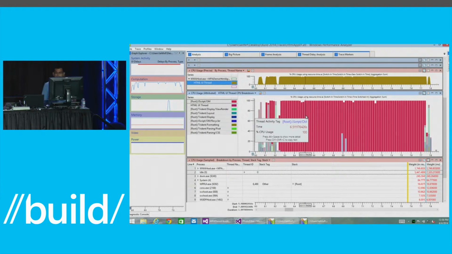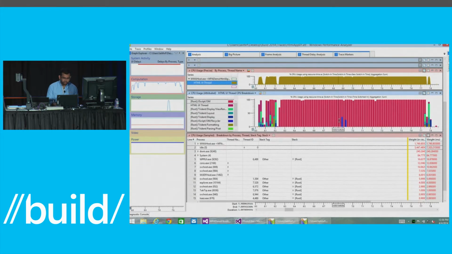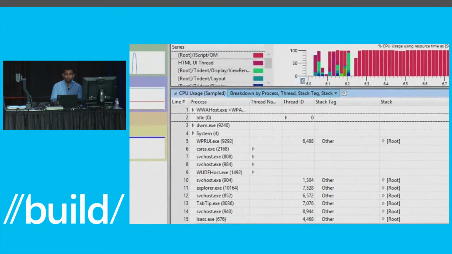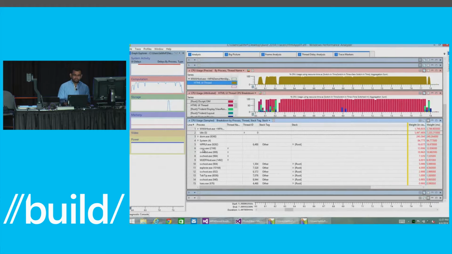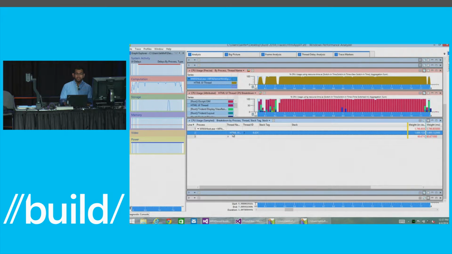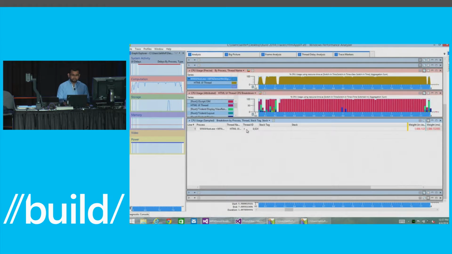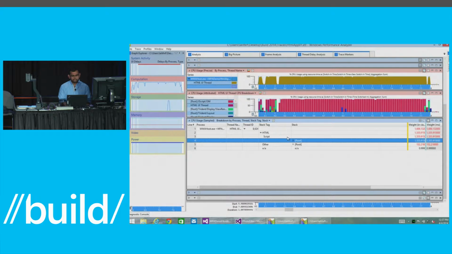To do that, I want to start looking at stacks. This takes me to the next graph, or actually just the table-only view, and I can see sampled CPU information that breaks down my process into my actual stacks. So I'm going to, again, filter the selection to my WWA host. I'm going to expand. I care about just the UI thread. I'm going to do that again, filter the selection, and now I want to start looking at stacks. Ignore the stack tag column for a moment. I'll get to that in just a moment.